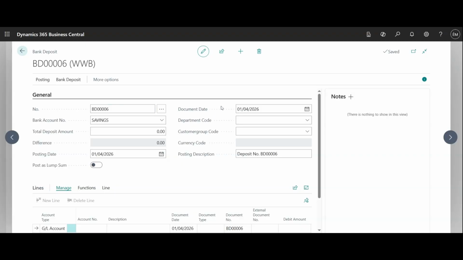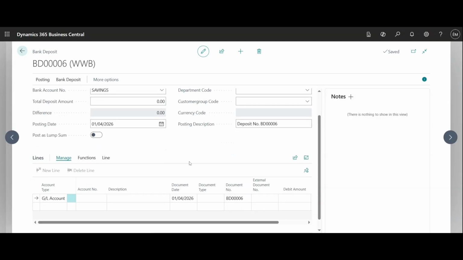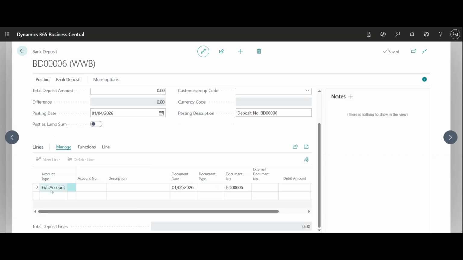You can also see we have the document date here and the posting date. This is the date that the money will actually be input into your account. And we can also see that Business Central has created a posting description automatically for that. Now, when we scroll down, this is the line. This is where we are going to add the checks and the amounts and all the details that we receive from our customers.